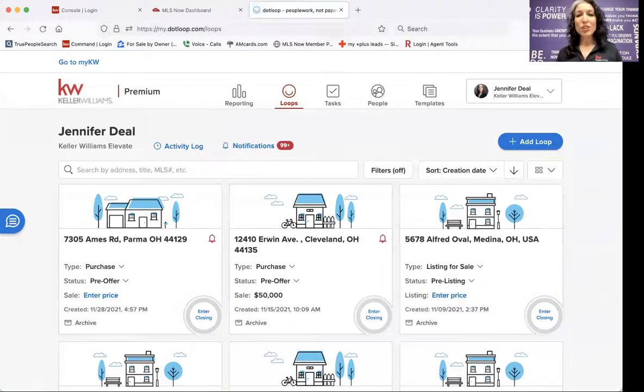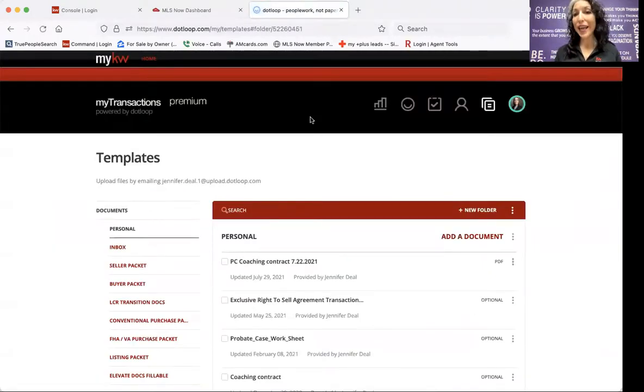And then you want to make sure when you are signed in, if you go into templates, you see the black and red banner that shows you that you're in the correct account. If it's light blue or blue, you're not in the premium account that has been registered to you as a Keller Williams Elevate agent. So you're going to want to make sure you have that set up correctly. You can reach out to the office to get that straightened out if you don't have the red and black there.